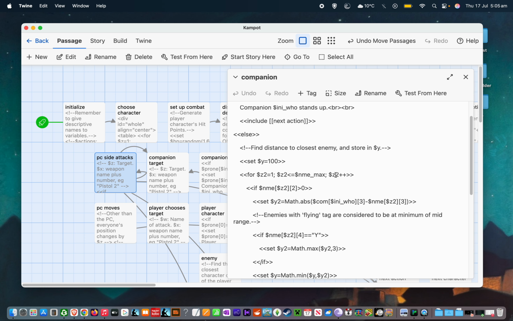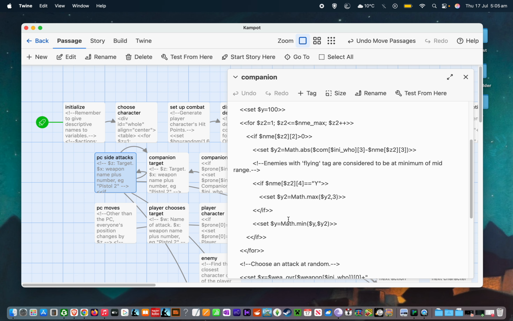But that's not a substantial change. What is a substantial change is this. There's a note here that says enemies with flying tag are considered to be at minimum of mid-range. This is something that we've discussed before. The enemies that you're fighting are giant mosquitoes. They're sort of hovering in the air, and the mechanical consequence of that is that even if they're at close range, if they haven't taken any damage yet, they're considered to be at mid-range because of the height difference.